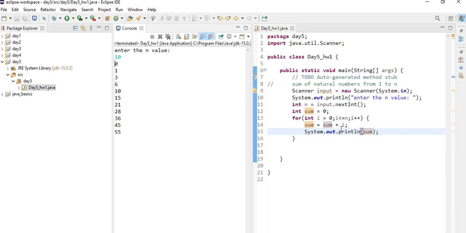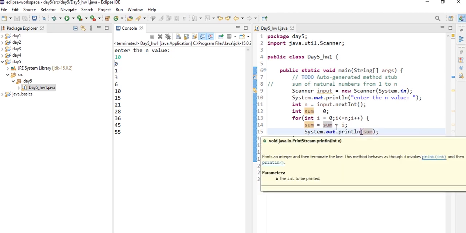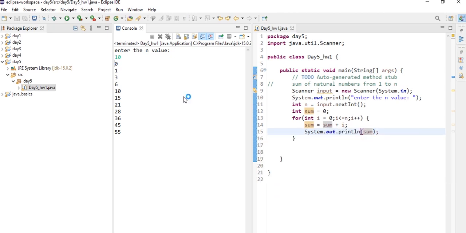So now the sum is 1, and i is equal to 2, that is 2 plus 1, that is 3, 3 is being printed. Now i is equal to 3 and sum is 3, that is 3 plus 3 is 6, and we are printing the sum, that is 6. Now sum's value is 6 and i is 4, that is 6 plus 4, 10 is being printed. Here sum is 10 and i is 5, that is 10 plus 5, we are printing 15, and it goes on until the end.